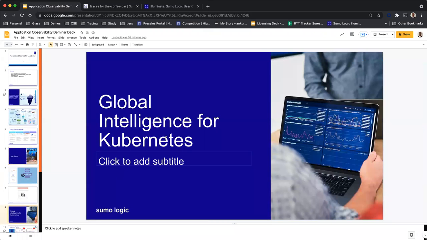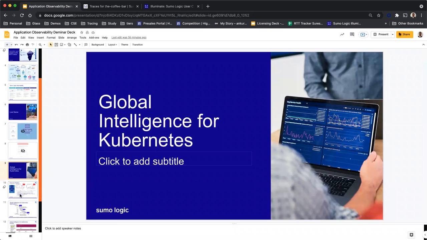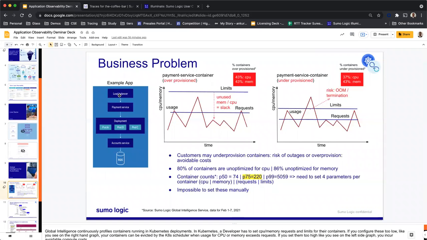We have a mechanism by which we can provide you greater intelligence, a global intelligence for Kubernetes as a service. So we have a sample application over here where there is a load balancer front-ending the application, which talks to a payment service, which in turn talks to the account service. In between, you have a couple of pods, which are part of a deployment, and talk to the database in the backend.